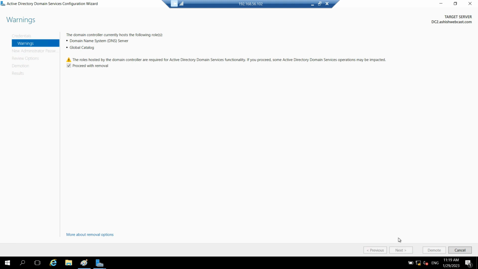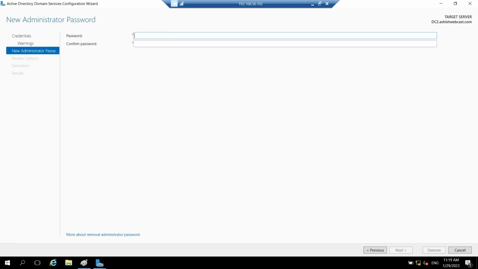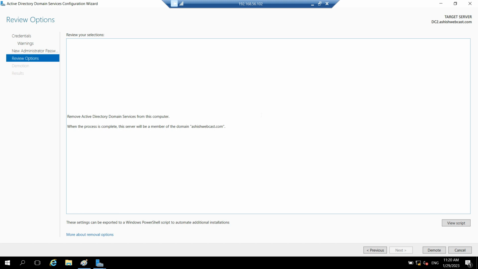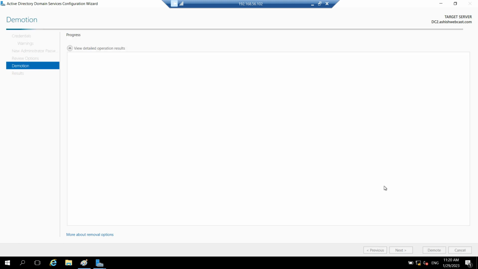Let's click on Next. We have to supply the new credentials. These credentials will be required once we demote this domain controller. I have seen two cases: either it remains in the domain or it goes to a workgroup. If it goes to a workgroup, you need an admin credential to log in, as a DC doesn't have local admin credentials. So these credentials will be required if the server goes to a workgroup. Click on Next and click on Demote.